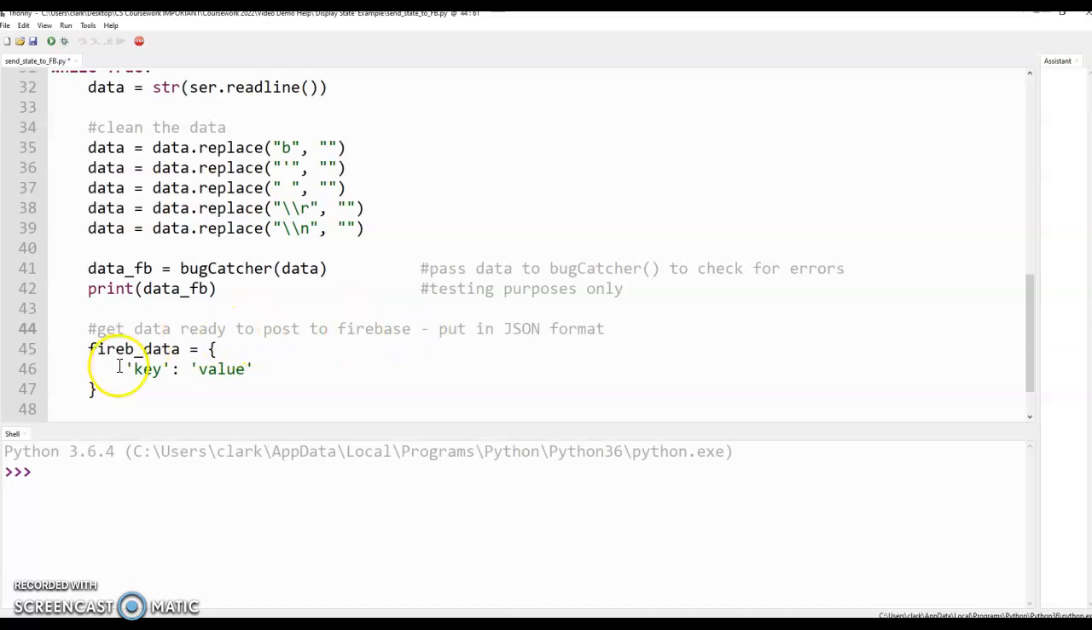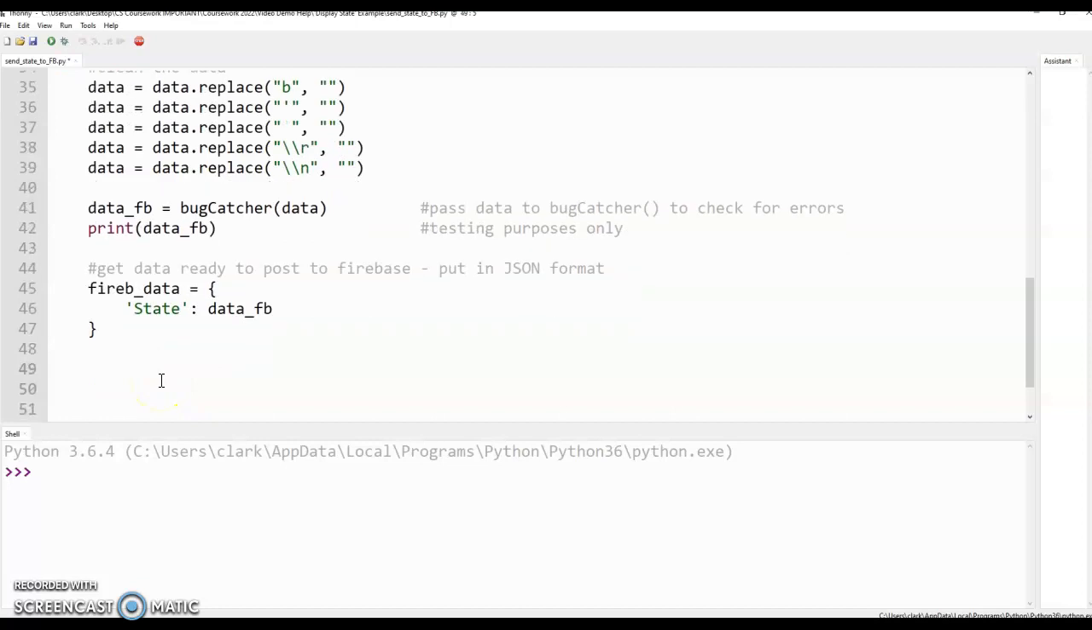You've got this kind of dictionary idea of a key. The key we're going to have here is, I'm going to make this state, and the value we're going to have here is the data that we've got returned from our bug catcher. So data FB, data for Firebase. So when we do that, we've got it ready.